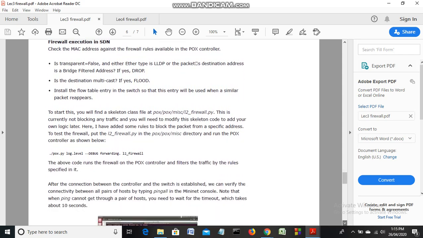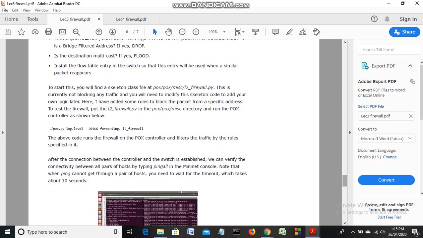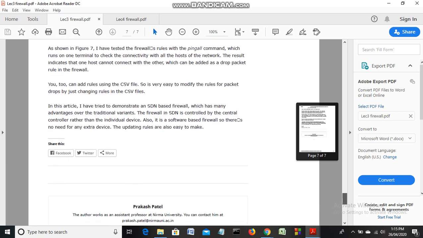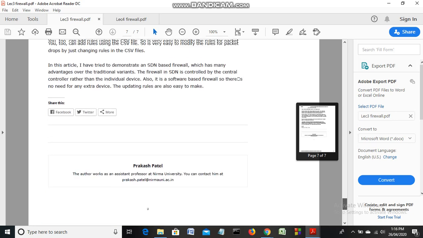So this is the firewall execution shown. I think execution is not in your course. Okay. This is about your firewalls.